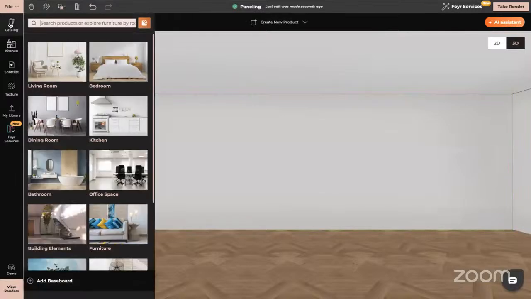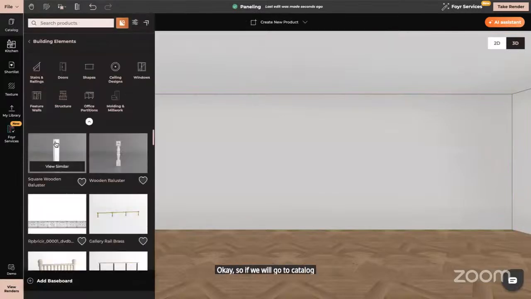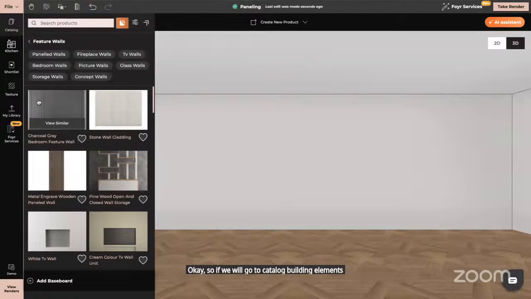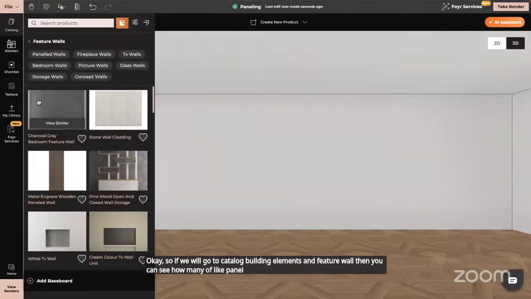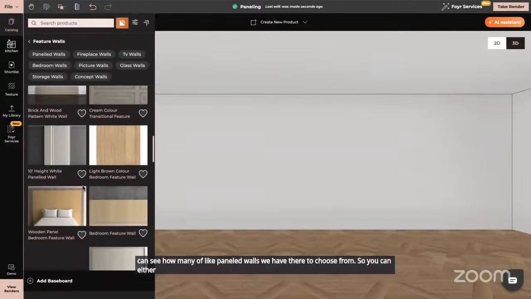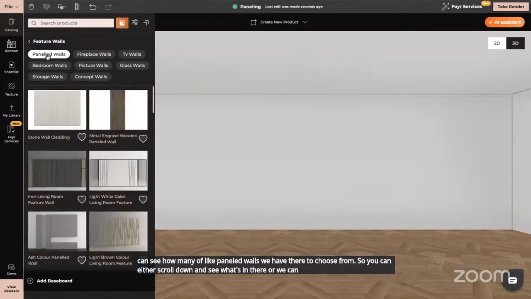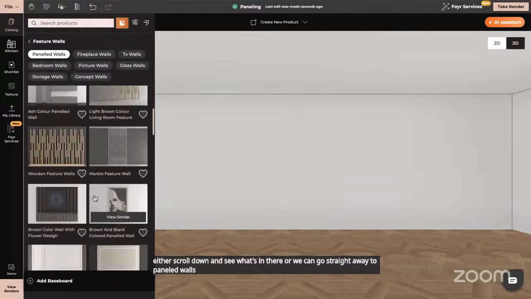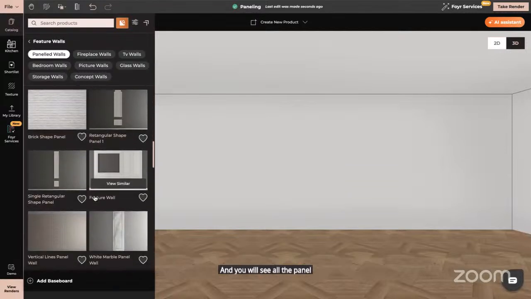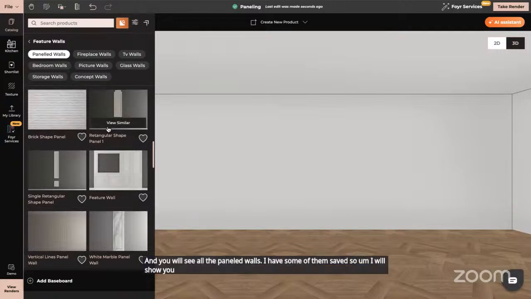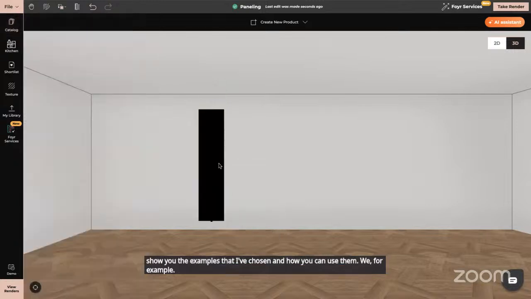Okay, so if we go to catalog, building elements, and feature wall, then you can see how many paneled walls we have there to choose from. So you can either scroll down and see what's in there, or we can go straight away to paneled walls and you will see all the paneled walls. I have some of them saved, so I will show you the examples that I've chosen and how you can use them. We, for example, have something like that that you can use on the walls.